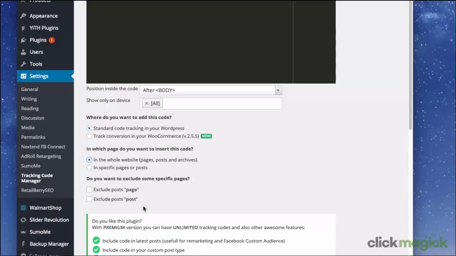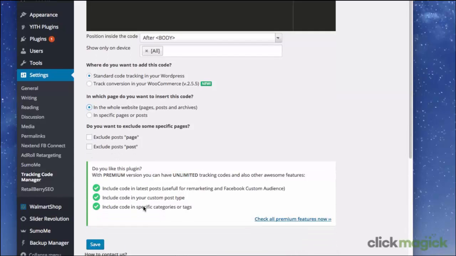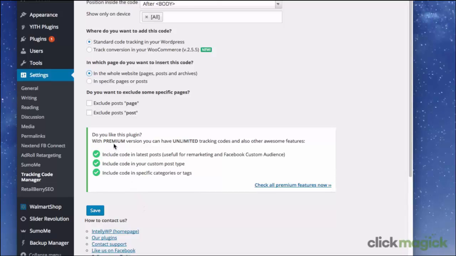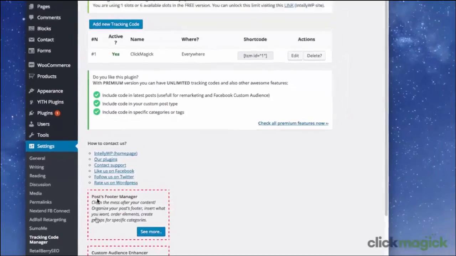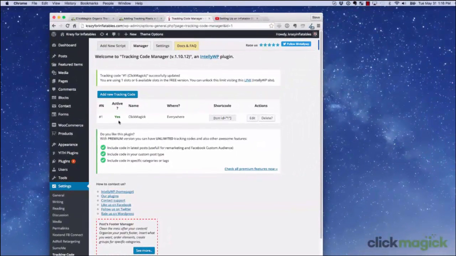I'm going through this very fast. You can read this if you want, if you choose to use this plugin. But these are the settings I'm going to use. I'm not going to grab the premium version. We don't need it. I'm just going to click Save. And now you can see that it's active in this website. So let's go test this.